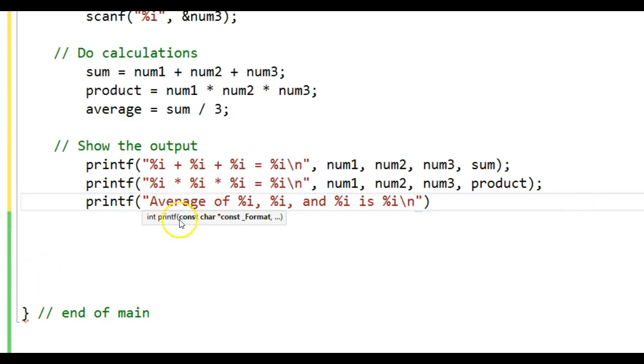Okay, let's take a look at this statement. I say the average of some number and some number and some number is some number. Very weird, but that makes sense to me. So then inside of my format string, I have 1, 2, 3, 4 placeholders again.